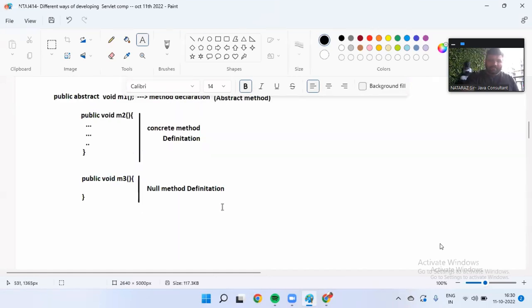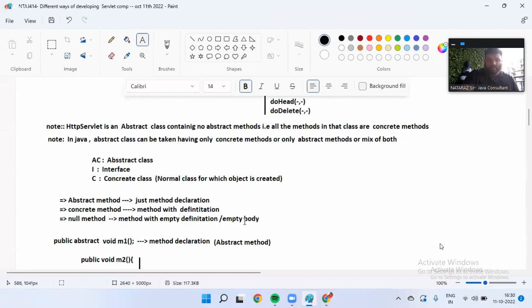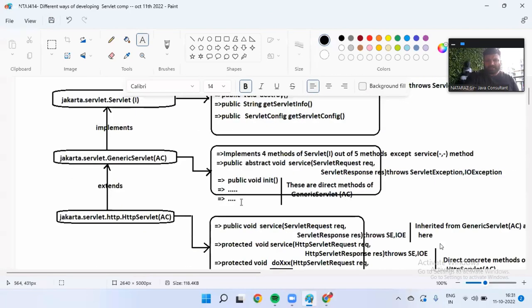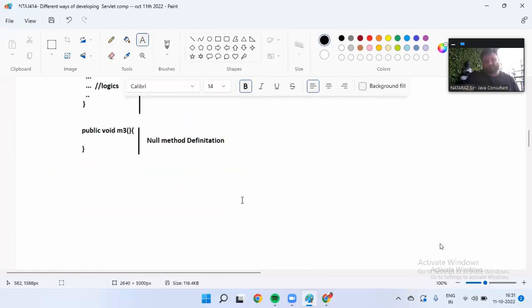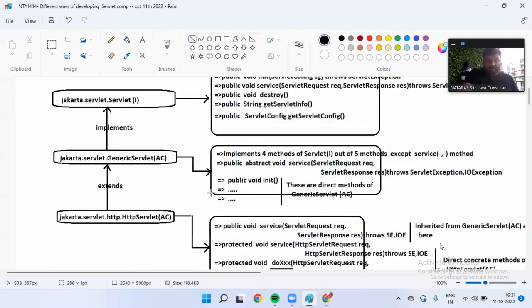Concrete method definition, null method definition. Here logics are there. Here empty curly brackets are there. That's why null method definition. Are you understanding my statement, guys? Super. These are the important resources in servlet API, important interface and classes in servlet API. You should have knowledge on this.